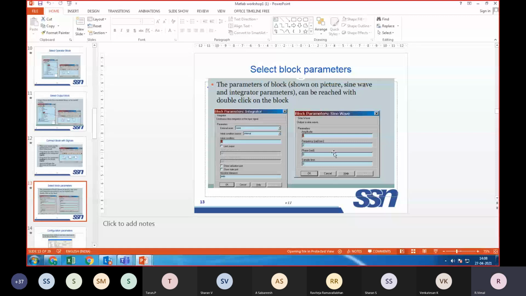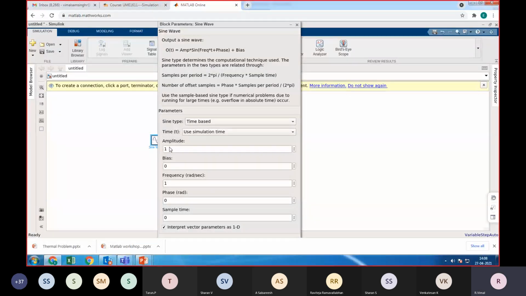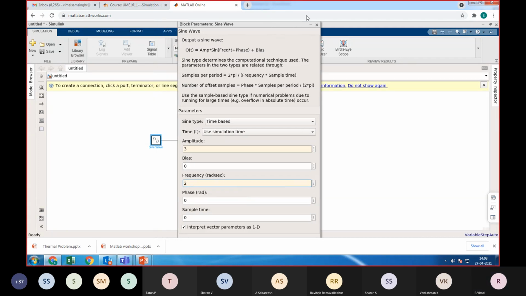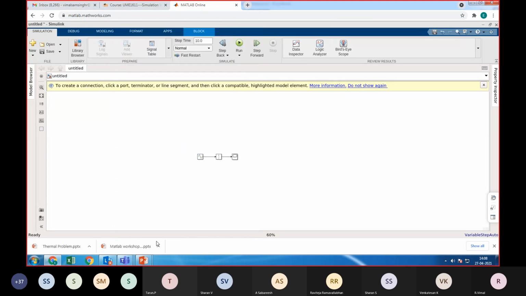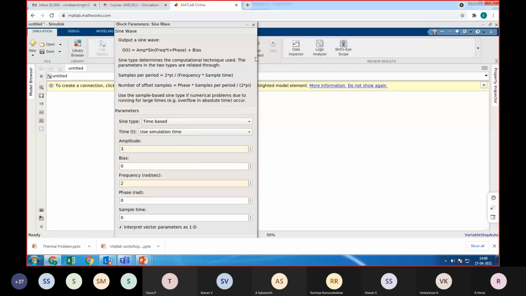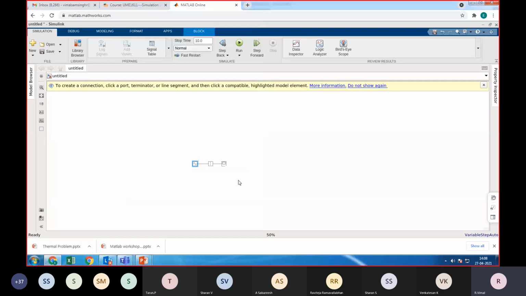So here we will give 3, 2. Randomly we are giving some input. I am giving amplitude as 3, frequency value as 2. I have given those two values.